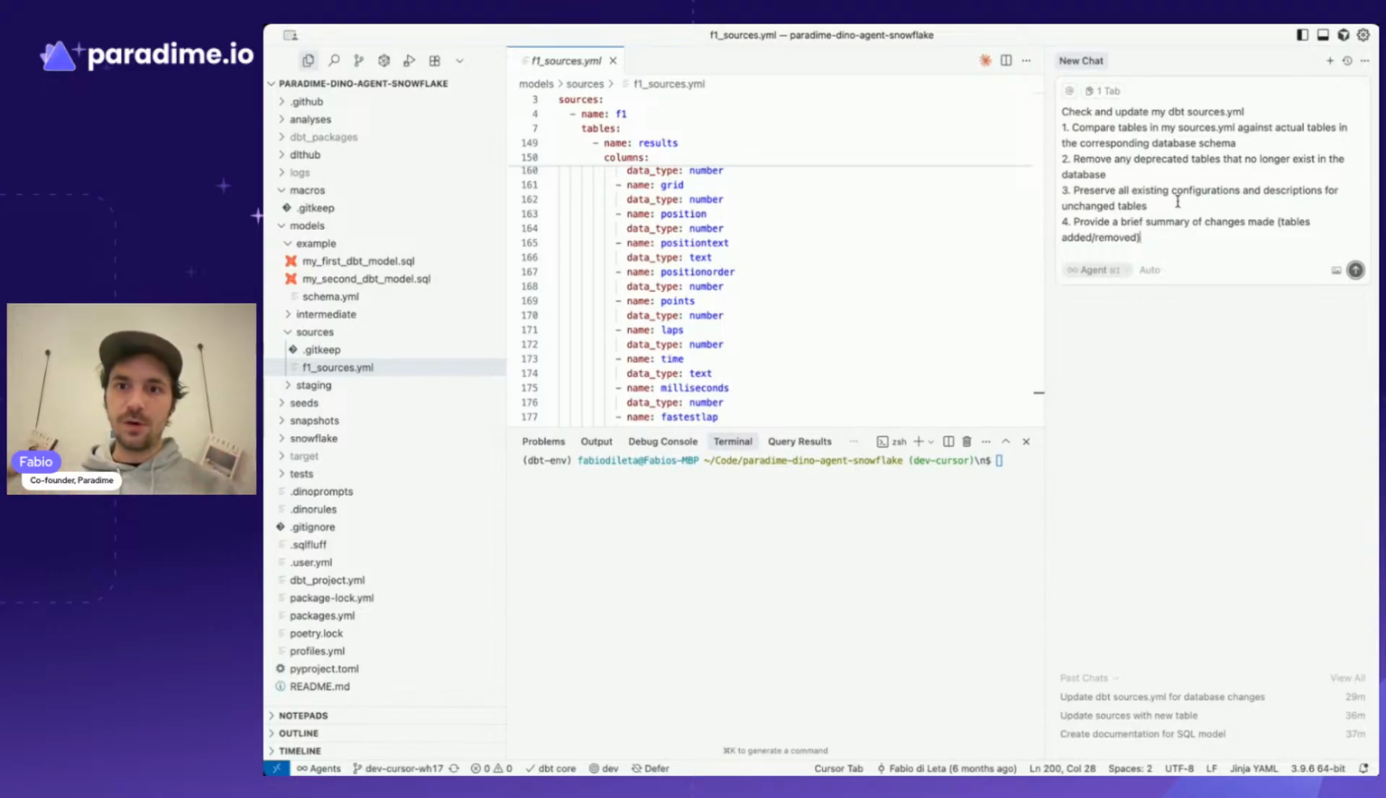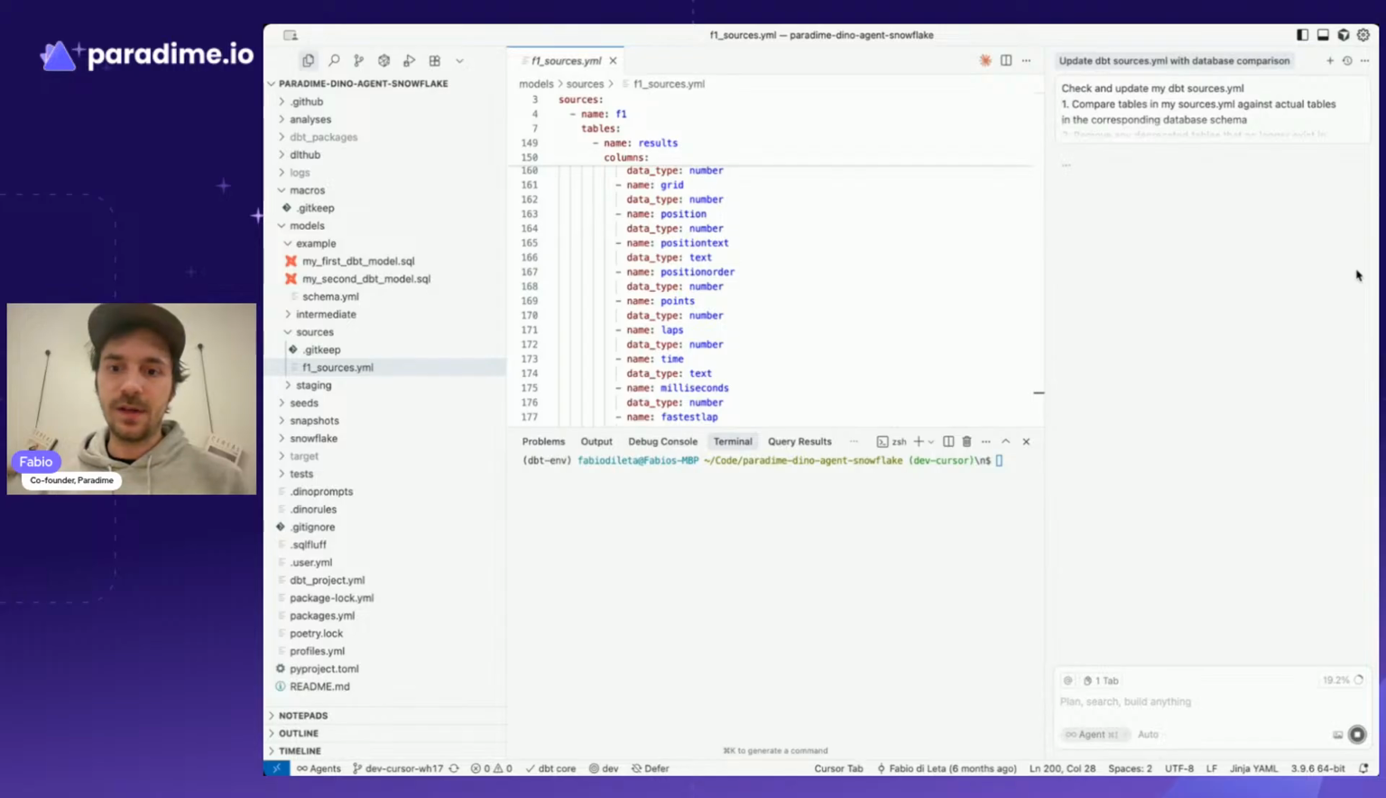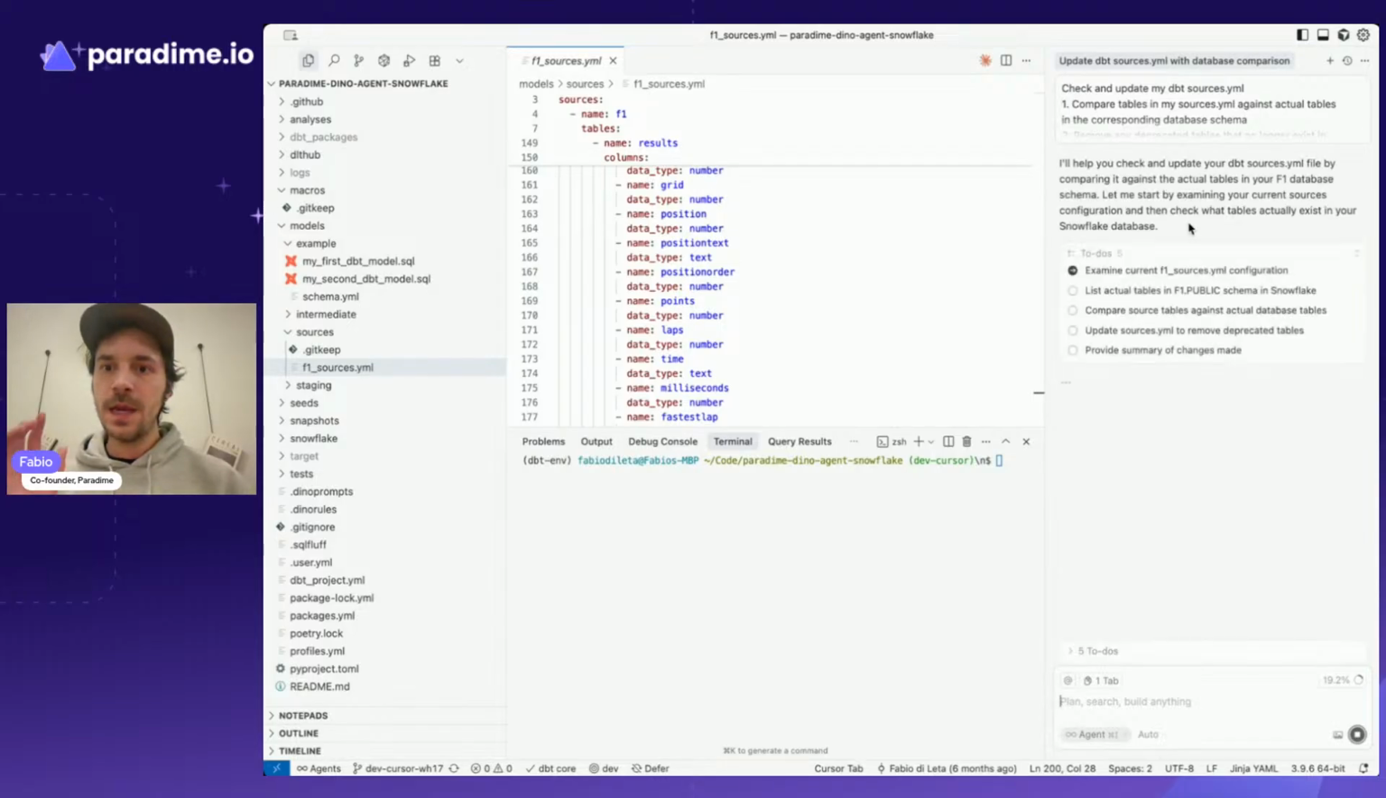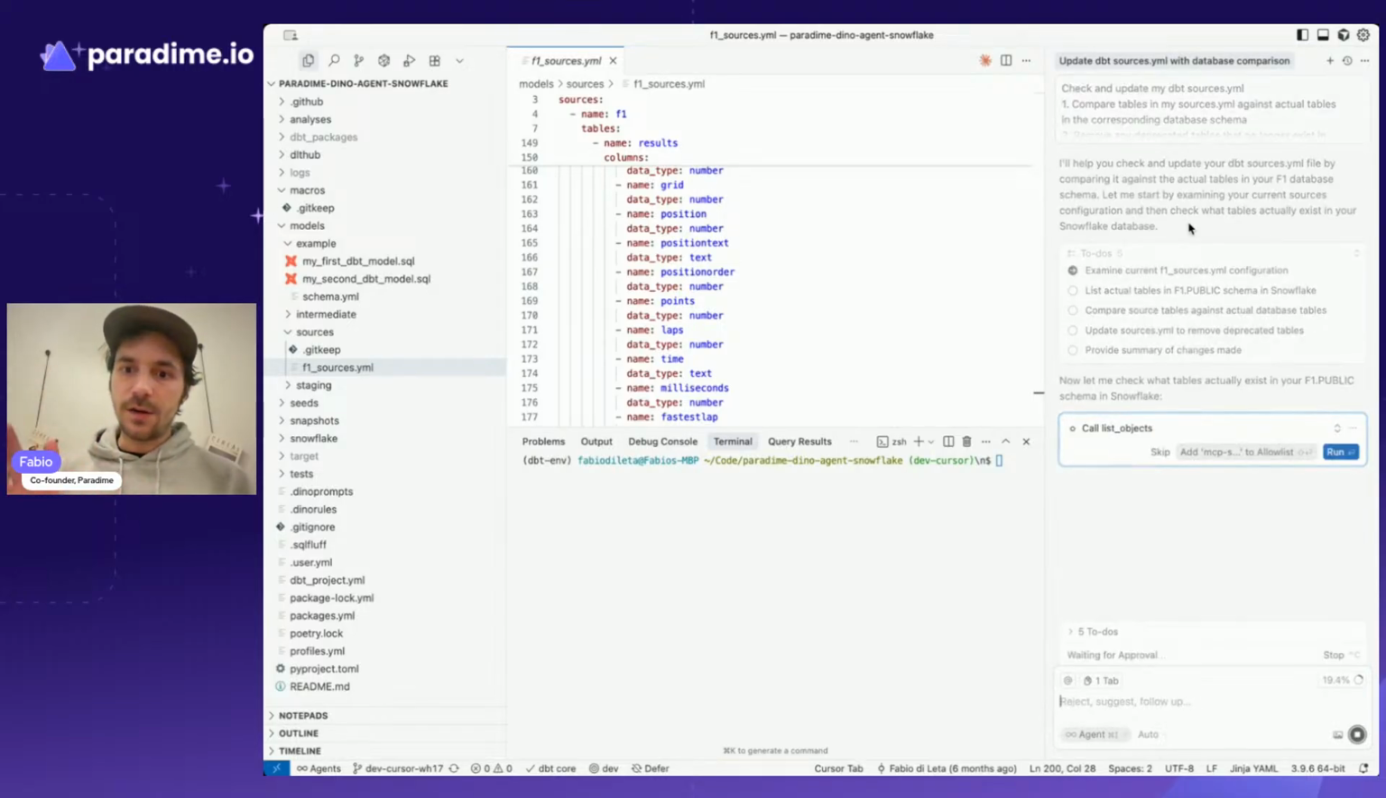We're going to use exactly the same prompt here, and I'm also going to add as context my F1 sources.yaml. So again, what I want here from a Cursor perspective is, hey, I have a bunch of sources in this YAML file. How can I go and update it based on whatever is available in terms of the new tables that are there?